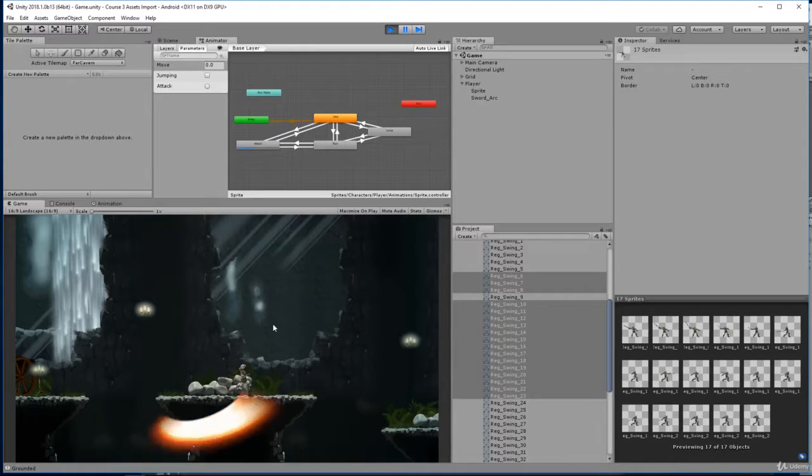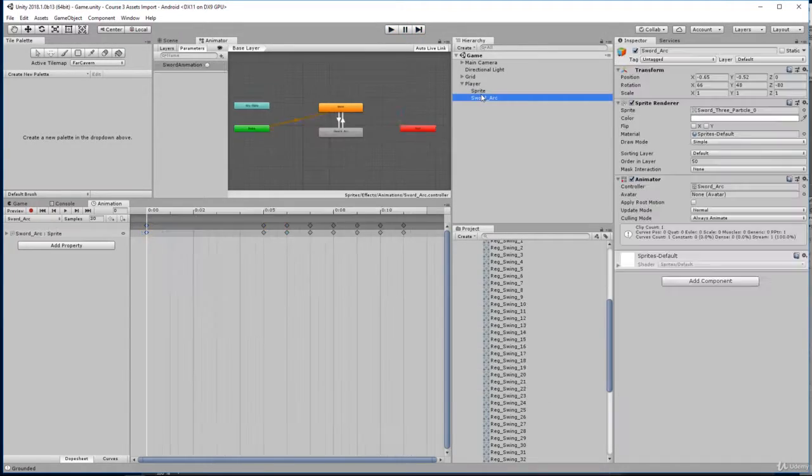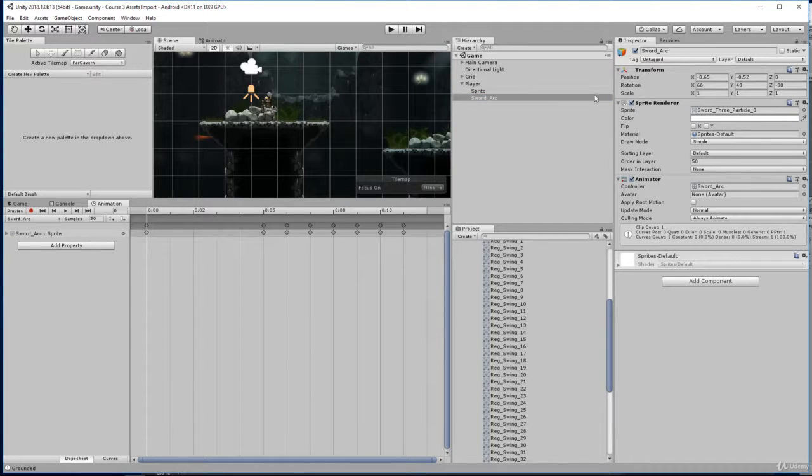You can see here that now we have a much quicker attack and it's now timed perfectly with our arc animation. And it looks really good. The next thing I want to do here, guys, is let's modify the position of this arc. So here, if we look in the scene view and you select in the hierarchy your sword arc, let's modify the position of this.